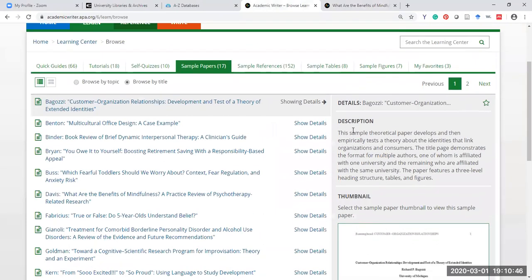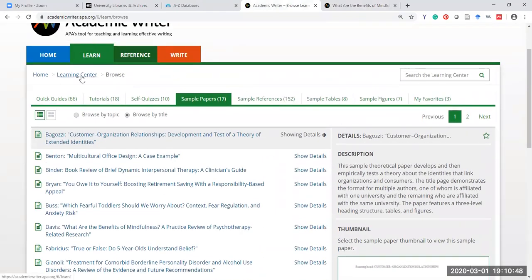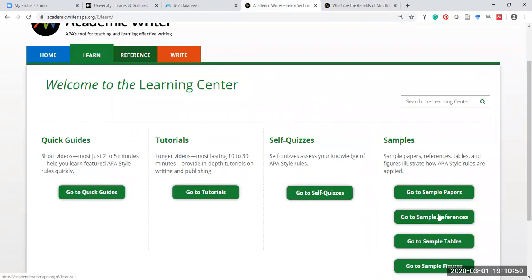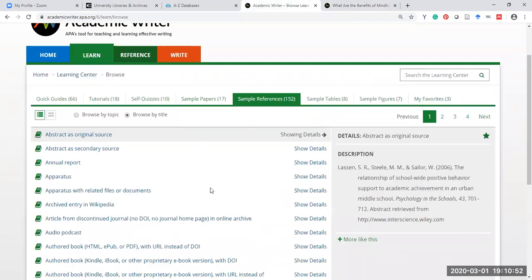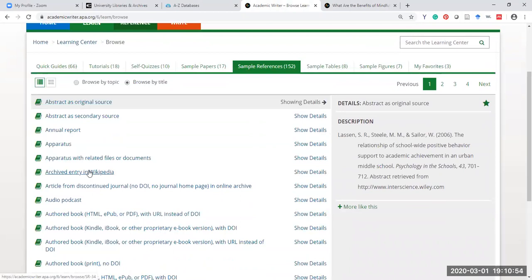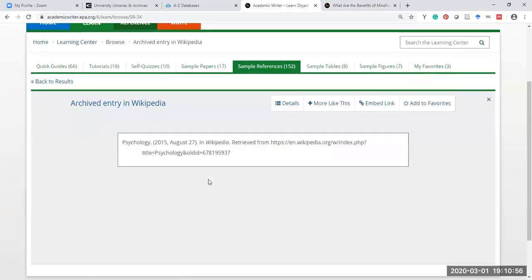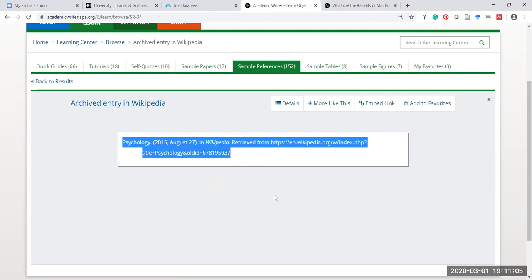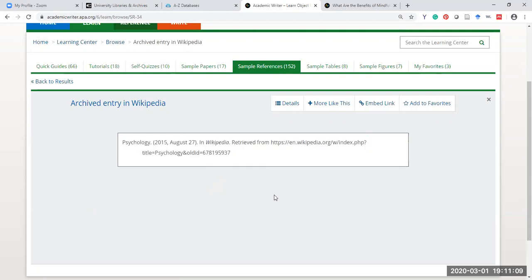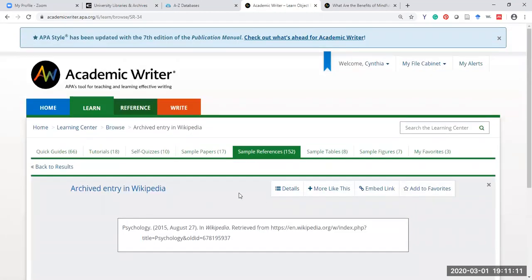One more thing you can do in the Learn Center is also go to sample references. So I might need to see, believe it or not, I might need to actually cite a Wikipedia article in my paper. So when I click on Archived Entry in Wikipedia, this gave me a sample reference of the way a Wikipedia article should be cited in APA style. And again, this is coming directly from APA, so you know this is accurate. So that's a little bit of what you can do with the Learn Center.